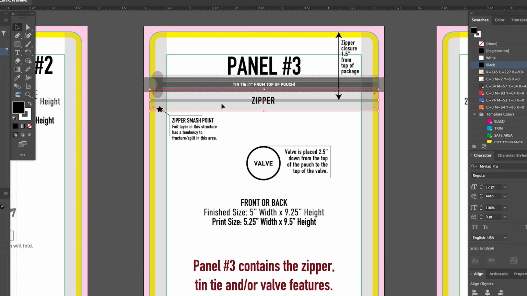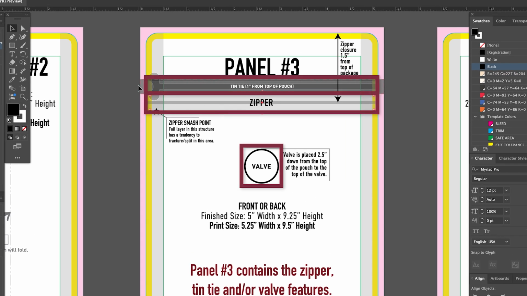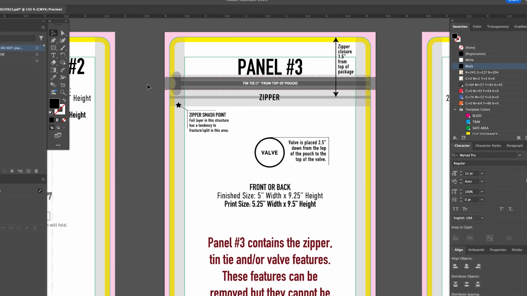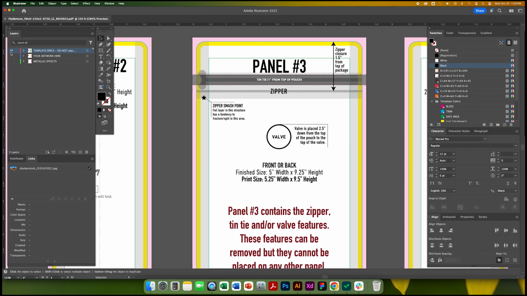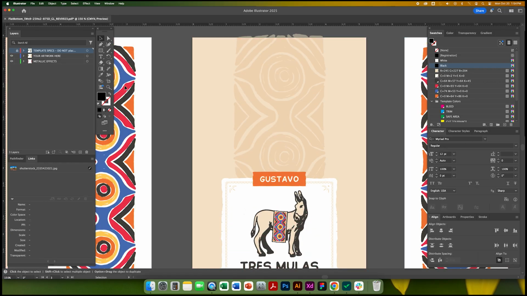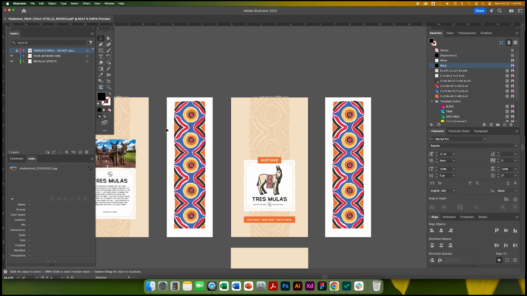Make sure to follow the guidelines on the template where the zipper, valve, and tear notches may be placed. Once your design is print ready, make sure to outline your fonts and embed your images. Outlining fonts converts your live editable text into shapes, ensuring it appears correctly when printed.